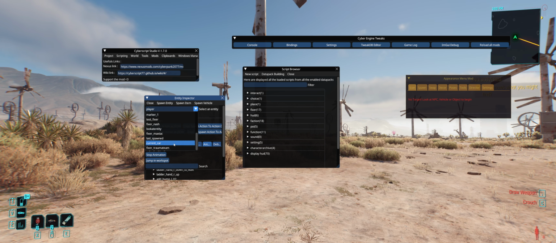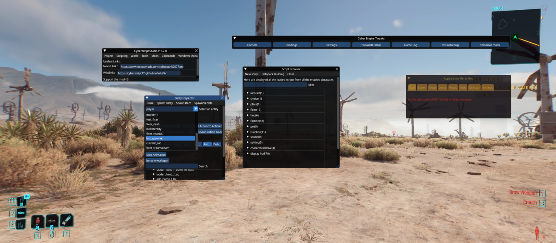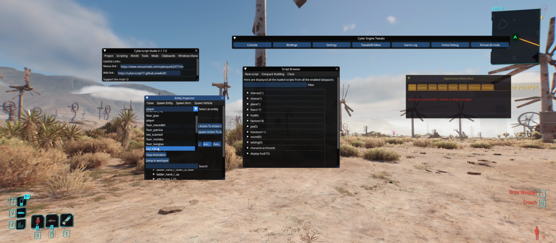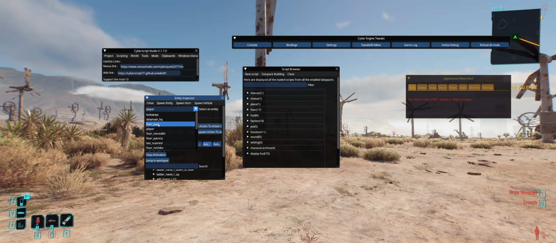Current car is the current one that you're driving. Last spawned is whichever tag is last spawned. I will explain that in a much later video. And last killed, obviously it's the same thing as last spawned, but obviously they have to be dead.